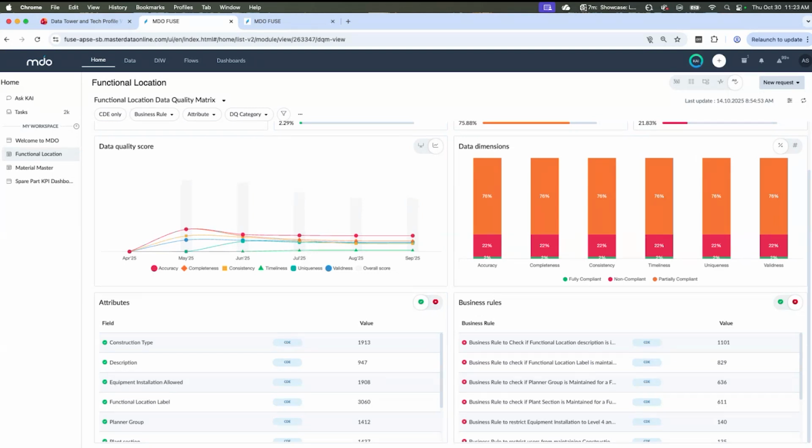So Data Tower doesn't just show you how good or bad your data is. It connects technical profiling, business rules, and the DQ matrix into a living, measurable data quality framework. And from here, you can further drill into details, identify recurring issues, and continuously monitor the improvements happening over a period of time.